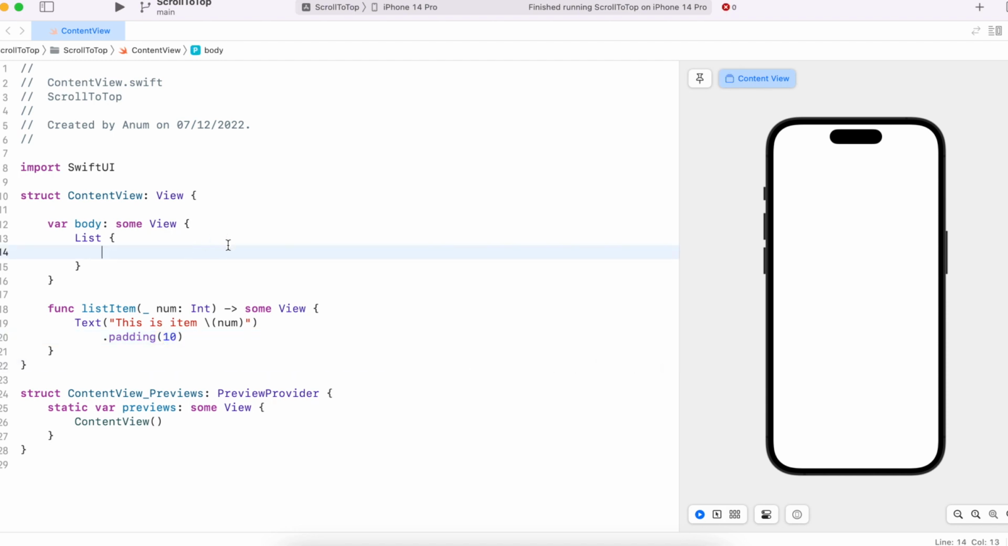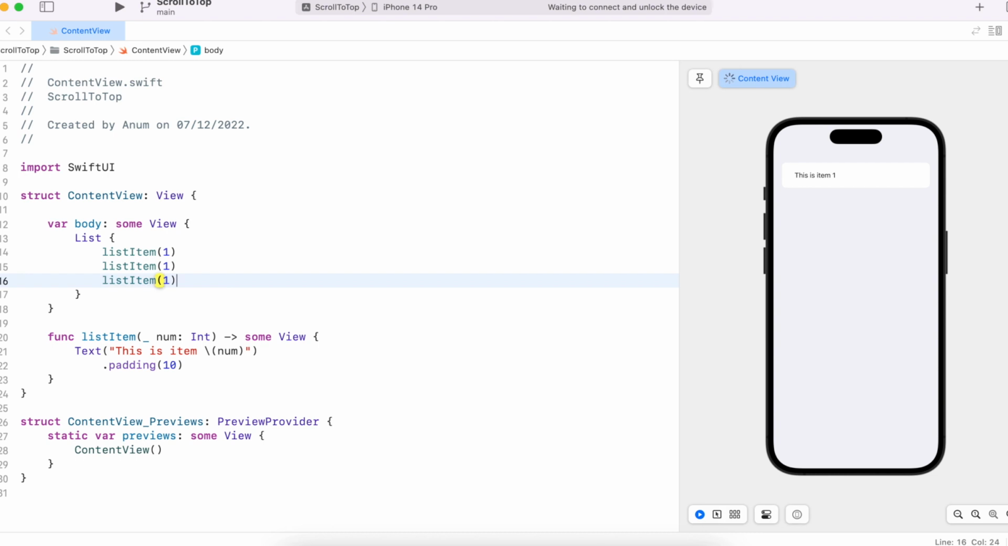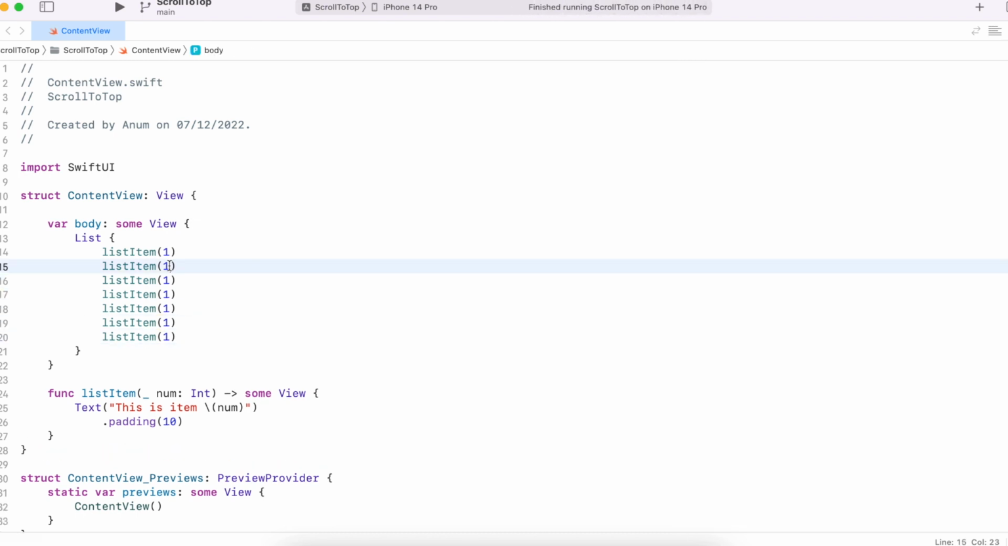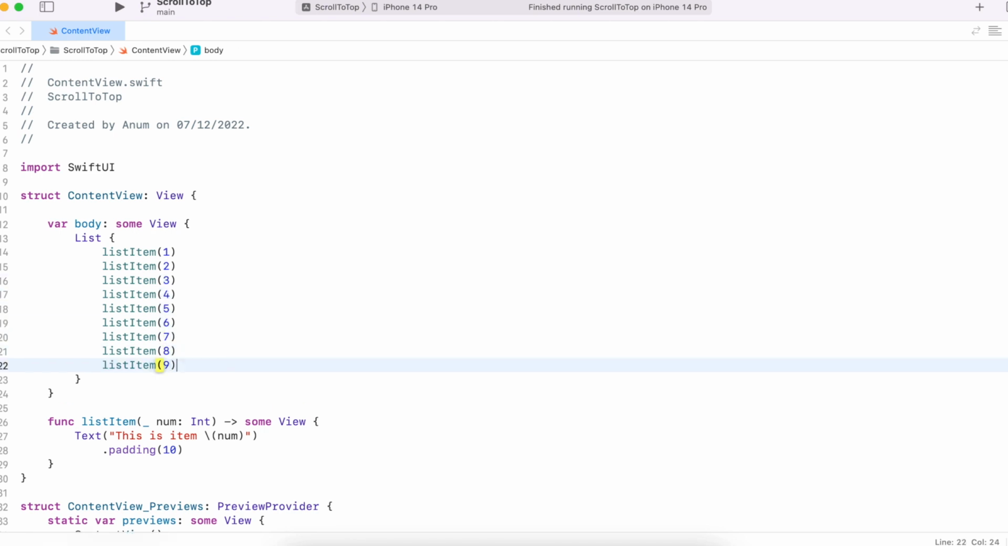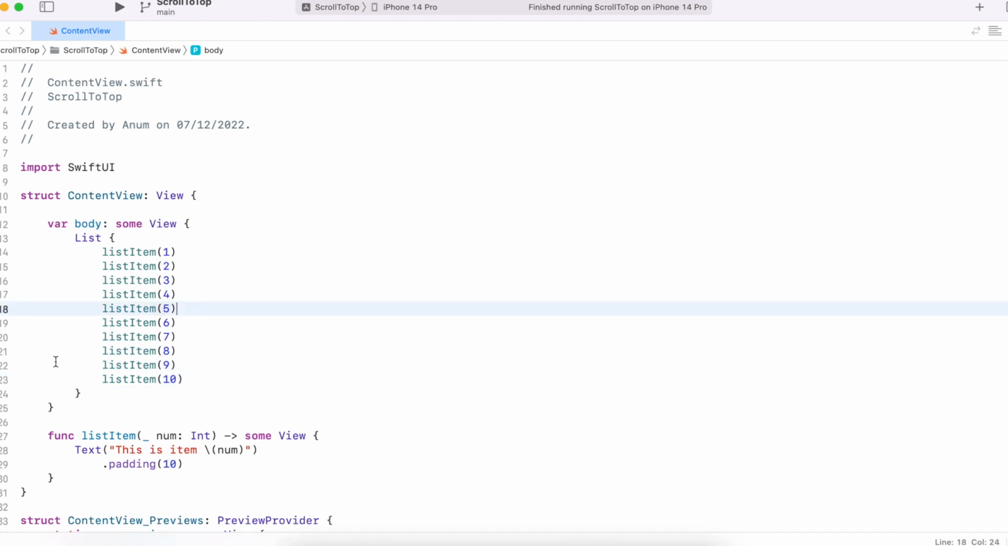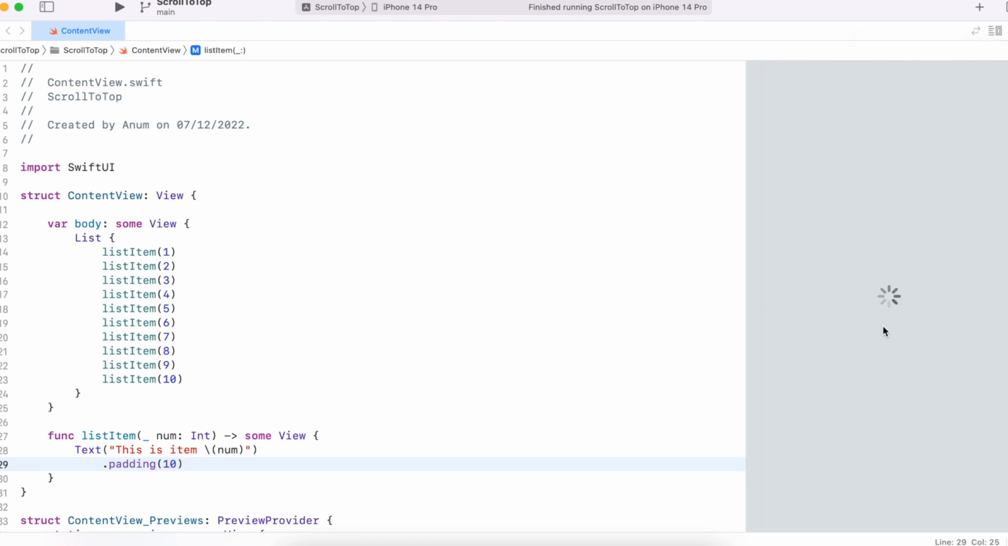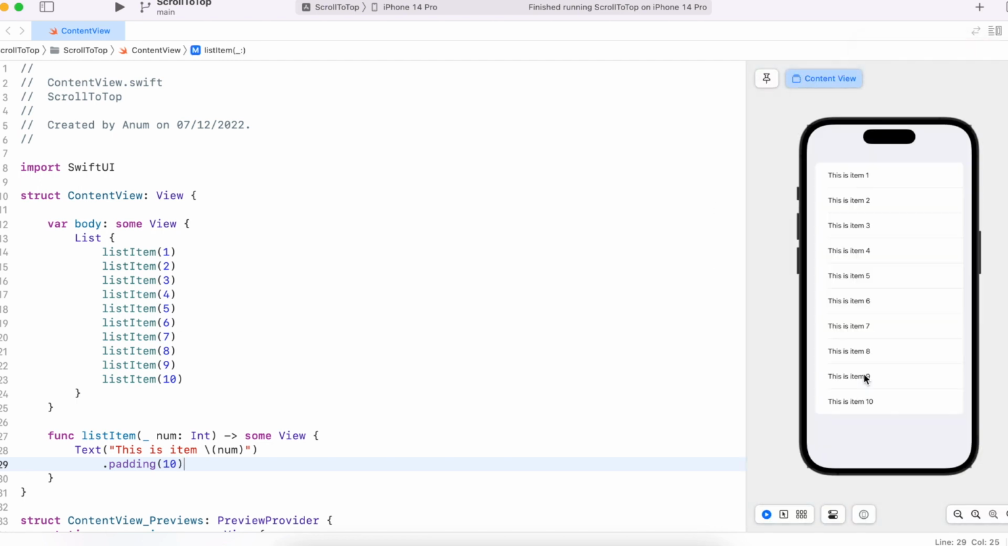Now, let's call this function to show our list item. And I'm going to add up to 10 items in the list, each with a different number. Let's see what this looks like. We've got a list, but we want the list to scroll beyond the visible screen. We can just increase the padding to 50 to achieve that.